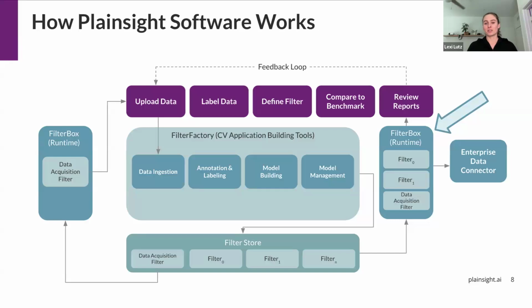Once the data is in the Filter Factory, we label the images using active learning workflows to help automate much of this process and boost model performance, removing the undifferentiated toil. This helps you quickly build production-ready models. Next, you define the filters using business logic and perform benchmarks to fine-tune your model.